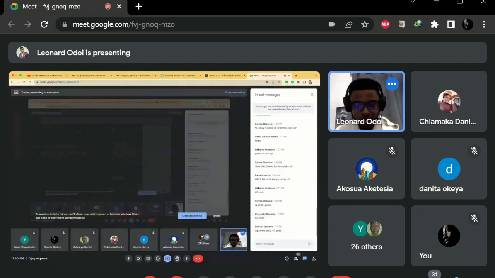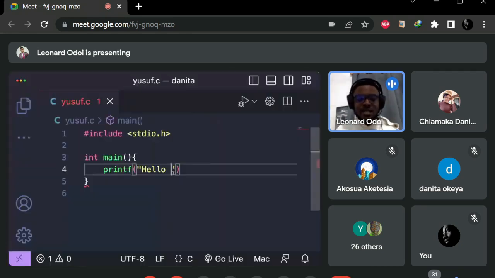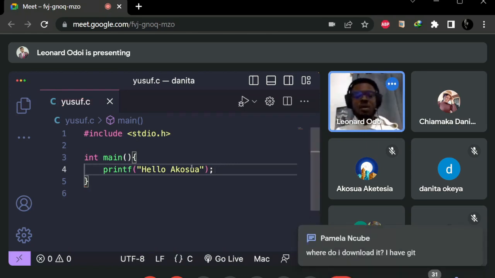Let's say hello, Akosia. And as usual, you don't want to miss your semicolon. I need you to pay close attention here, because we are about to talk about the compiling process.